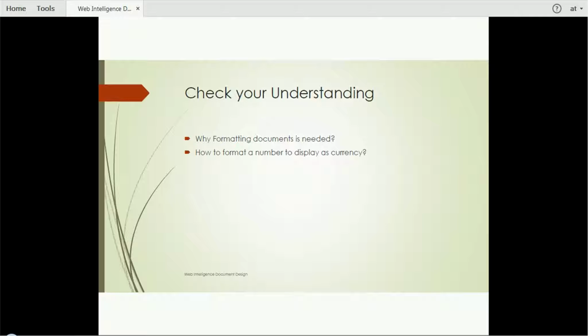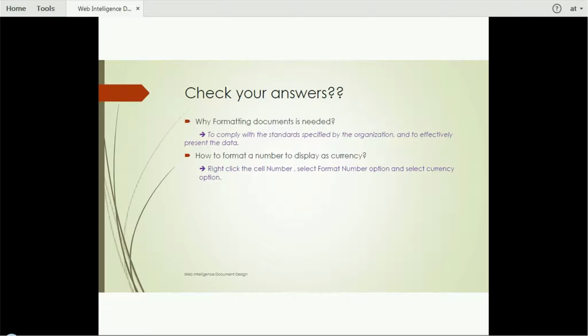So let's take just a couple of questions to check your understanding. Why is formatting documents needed at all, and how to format a number to display as currency? It's very simple. Formatting documents is needed because it complies with the standards specified by the organization and to effectively present the data. Now the second one, how to format a number to display as currency. We can just right click on that particular cell number, select the format number option and select currency options, which we covered as I showed you.